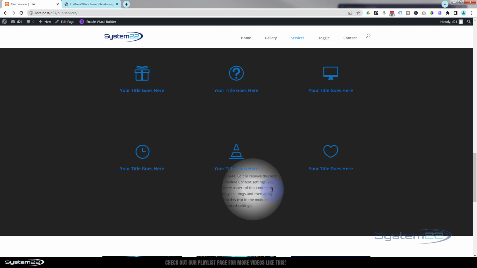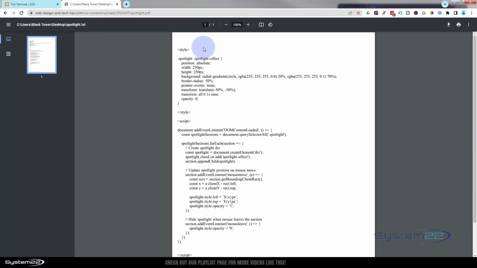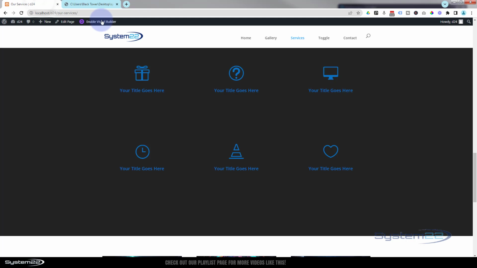Really easy to do. Got to do a bit of coding for this, but I've written it all for you. And I've got a little PDF with it here. If you click on the link, this PDF is going to open up. I'll show you exactly how to use it. So let's get started. I'm going to start a new page.